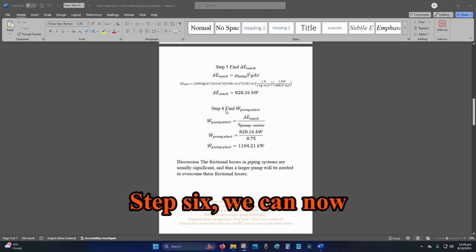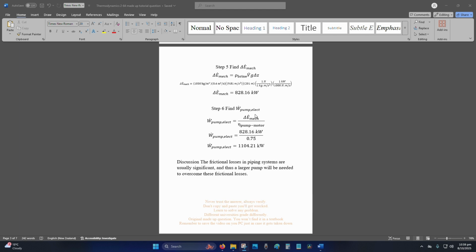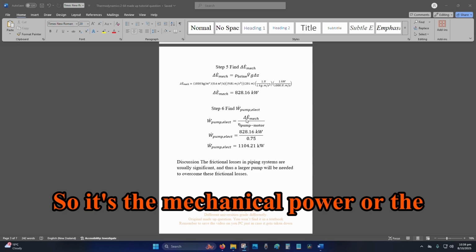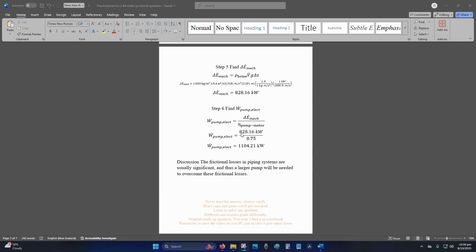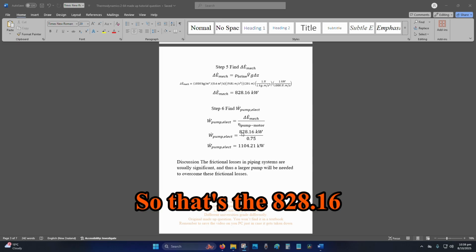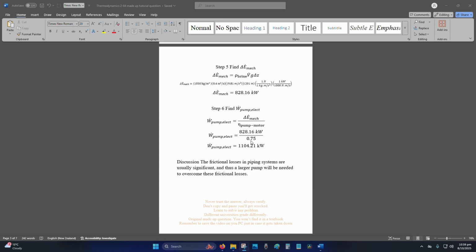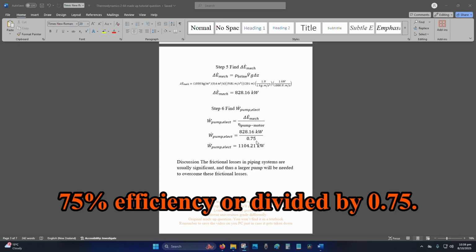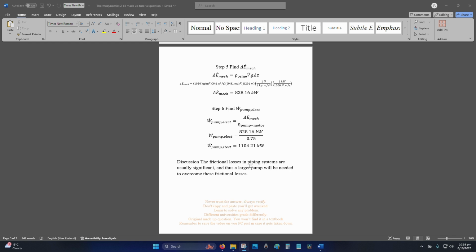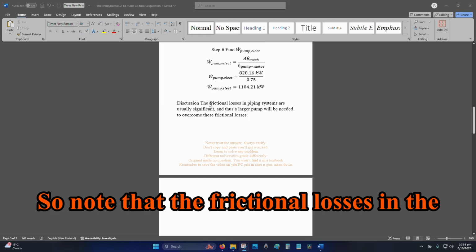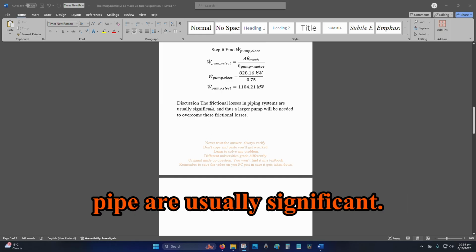Step 6, we can now backtrack and solve the question. So it's the mechanical power, or the change in mechanical energy, divided by the efficiency of the pump. So that's the 828.16 kilowatts divided by 75% efficiency, or divided by 0.75. That will give you 1104.21 kilowatts.